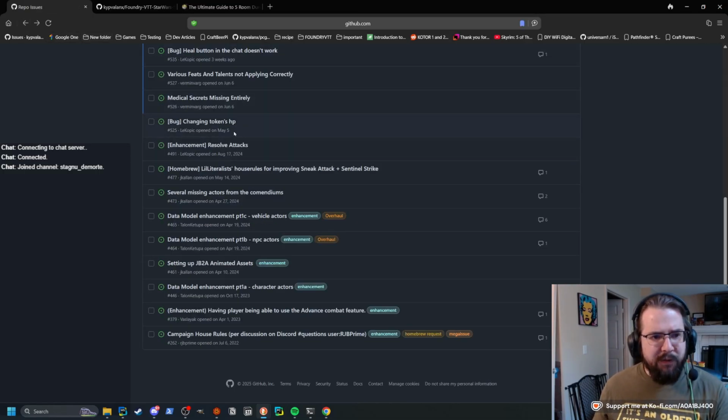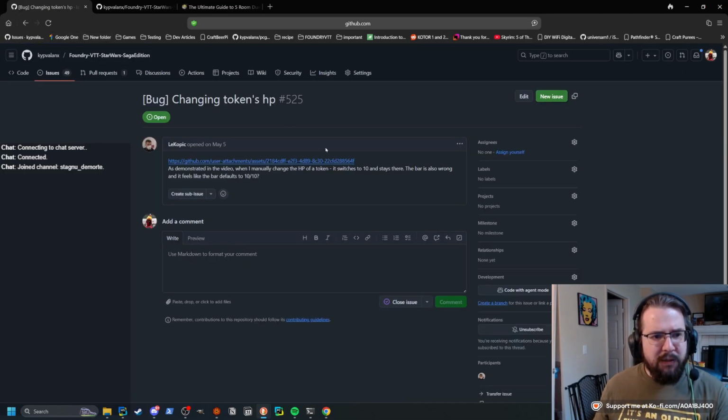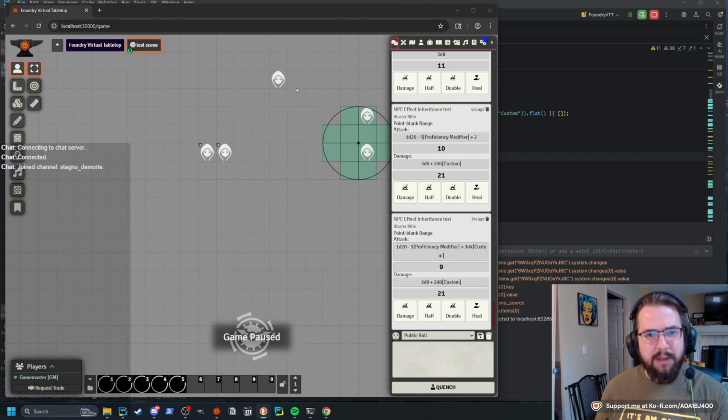All right, resolve attacks. Changing tokens HP. When I manually change the HP of a token, it switches to 10 and stays there. The bar is also wrong. It feels like the bar defaults to 10 out of 10. I thought I fixed this. Apparently not, so let's take a look at that.